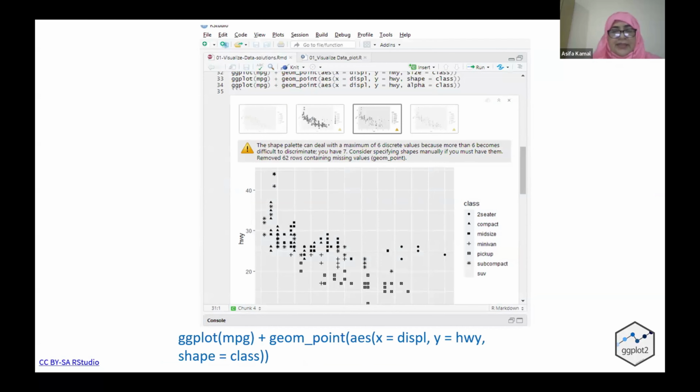The shape aesthetic controls the symbols or markers used for each point. It's used to distinguish different categories, types, or groups. Each category gets a different shape. For example, we can observe there are circles, triangles, and squares generated. It's not used to show quantity or amount, just group identity.